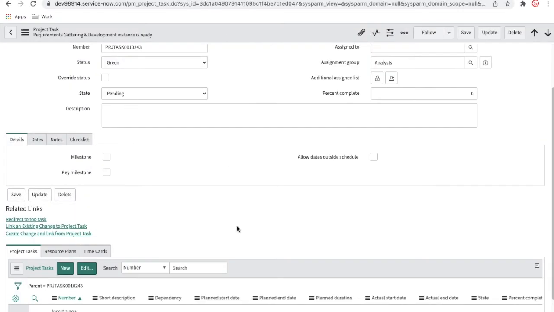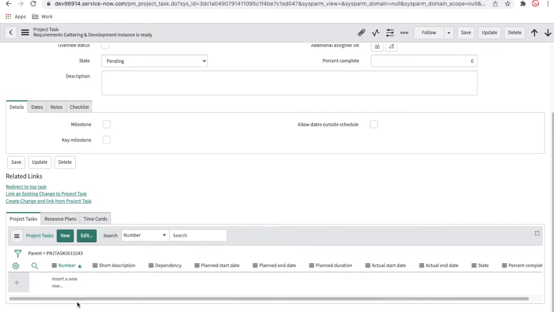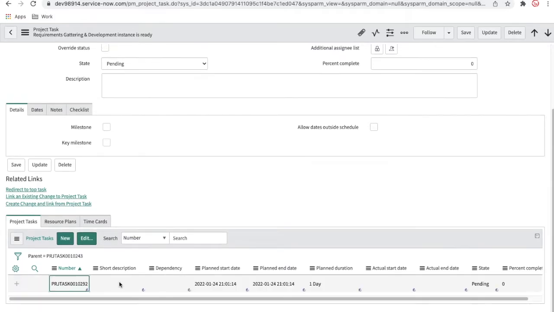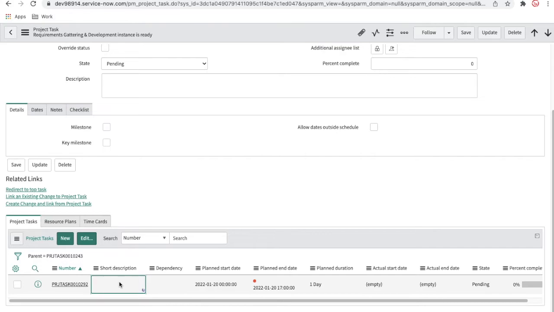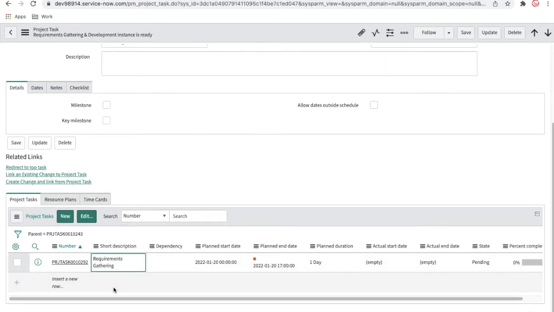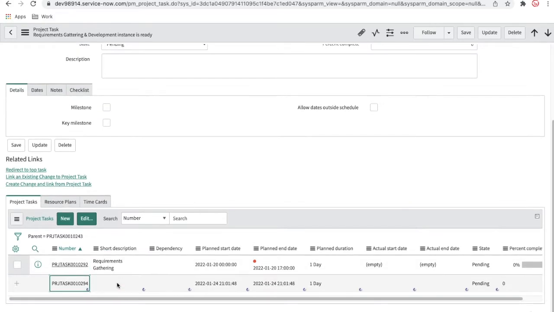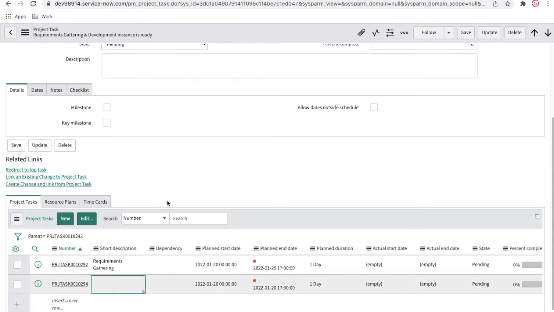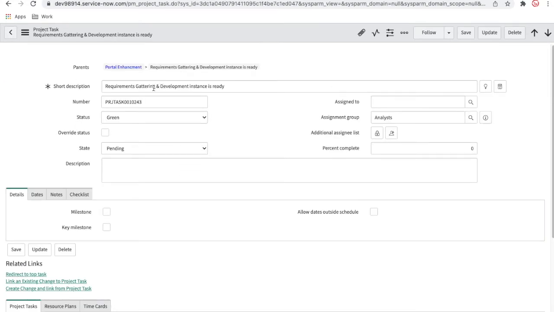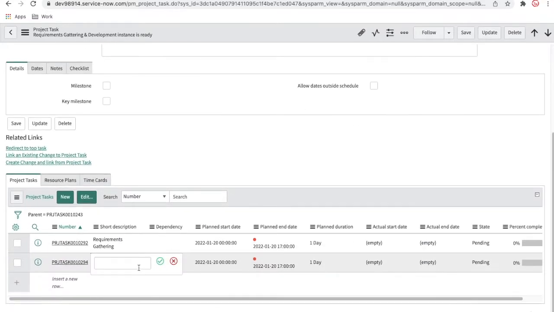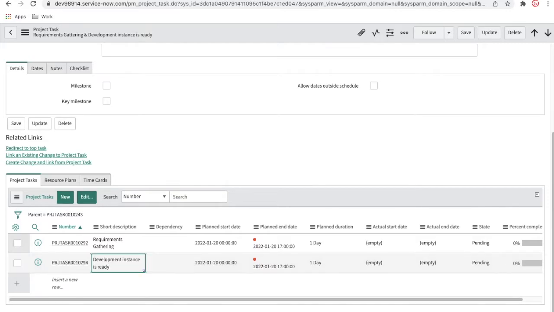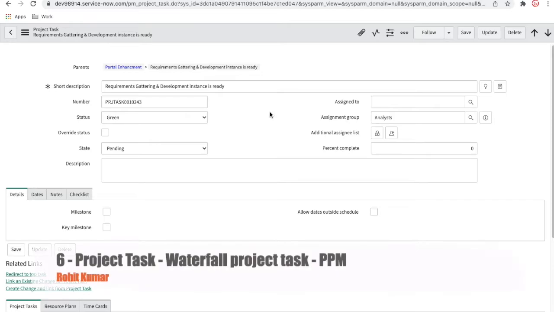That is very important, otherwise the project gets delayed. So what I'll do is, inside this project task, I'll create two tasks. This is the first task, and the description should be requirement gathering, and I'll create one more task for development instance ready. I'll copy this one and create it. The purpose of this task I'll come to, but I'll create this task, open it, and change the dates accordingly. I'll quickly do that.